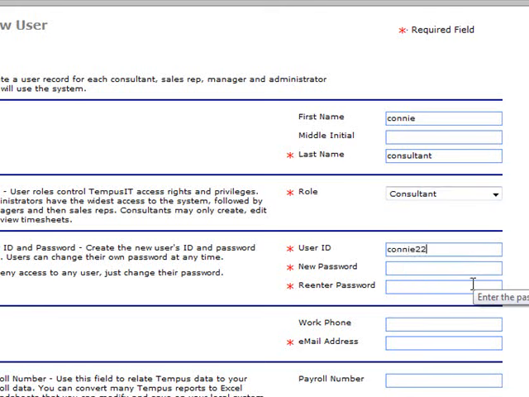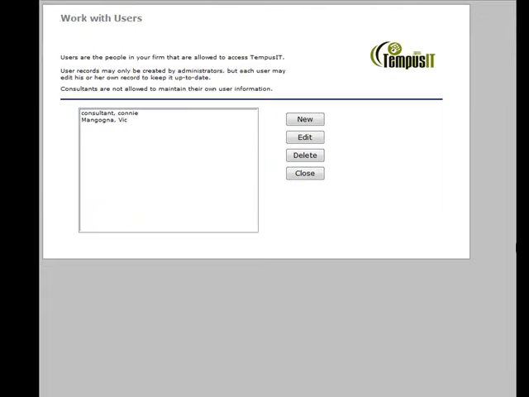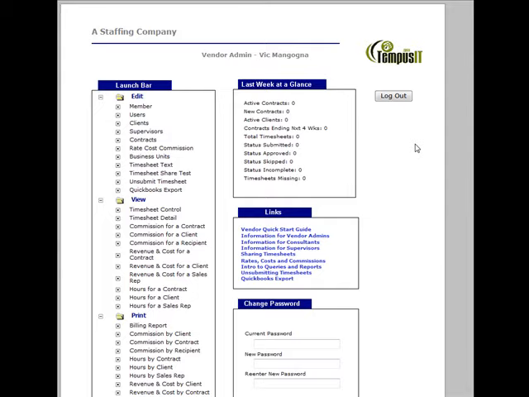This is just something arbitrary. We can make that anything we want. Also the password and the email address. And that's it. We've created our first consultant. The next thing we're going to do is create our first client.